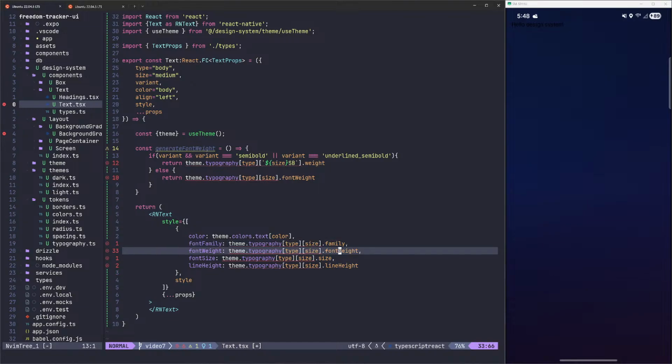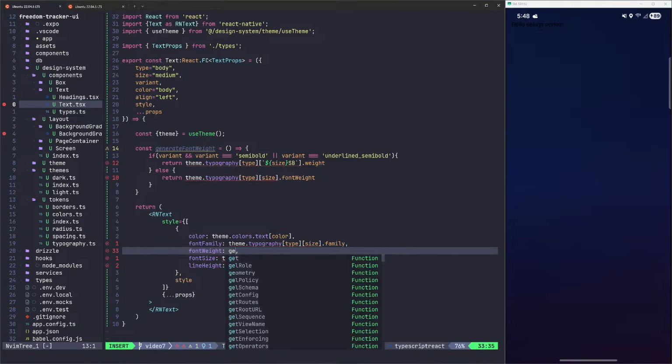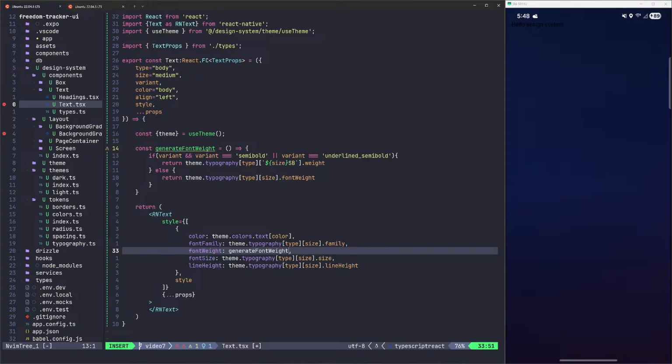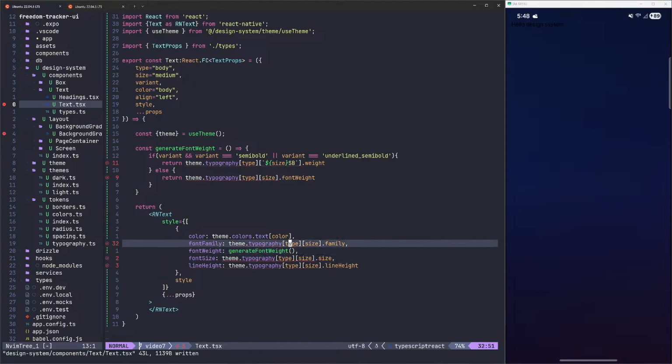And then let's go ahead and add weight here. We don't need that though, because we actually want our generate font weight, like so. Okay. So let's see if there's any way we can actually get this to stop being so annoying.